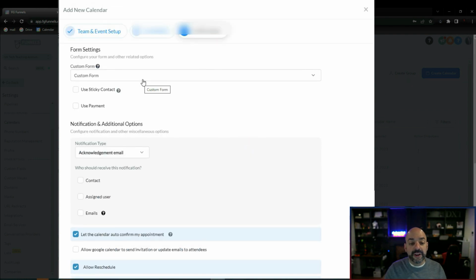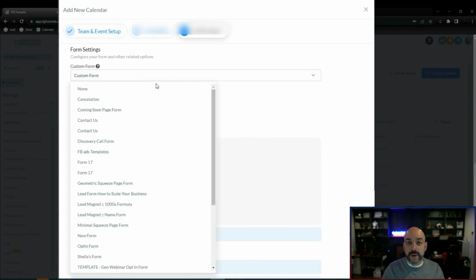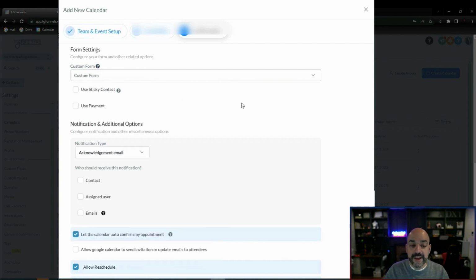Now, if you wanted to put in a form, you can totally put in a form that they will fill out as they're going through the calendar process. I usually tend to put my forms in here if I want to find out something about the customer, or if it's an onboarding call, this is where you would do it.